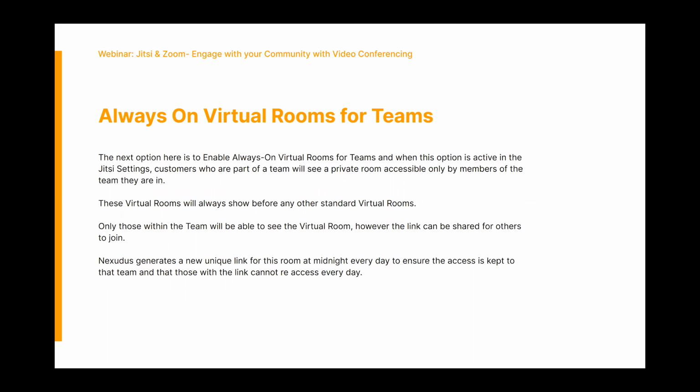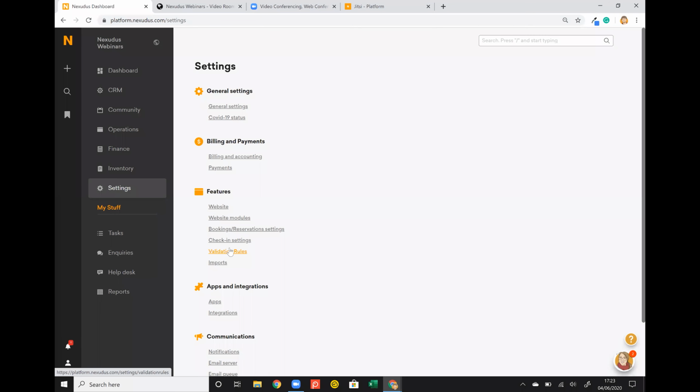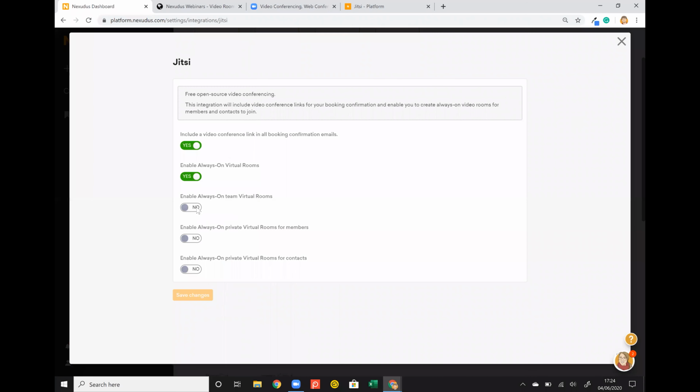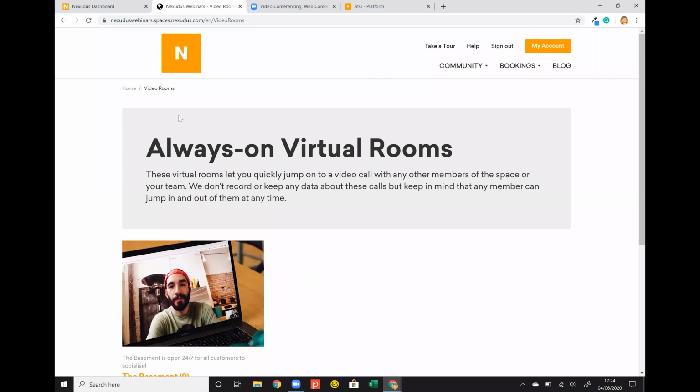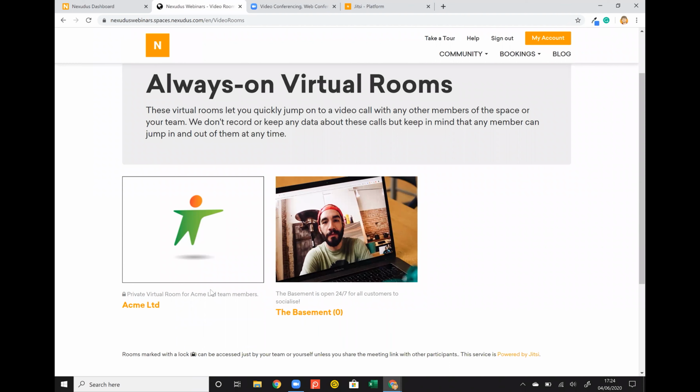So if we just go back to our Nexudus dashboard here and to settings and integrations, we'll be able to enable these always on virtual rooms for the team. So again, I'm just going to save the changes there, and we can just then go back onto the members portal here and refresh this page, and we should see that a team room pops up. So this Acme Limited, I know that Arit, the customer we're logged in as, is part of the Acme Limited team. So him and members of that team, they're going to be the only ones that can see this room. It's locked, they're the only ones that can access it.